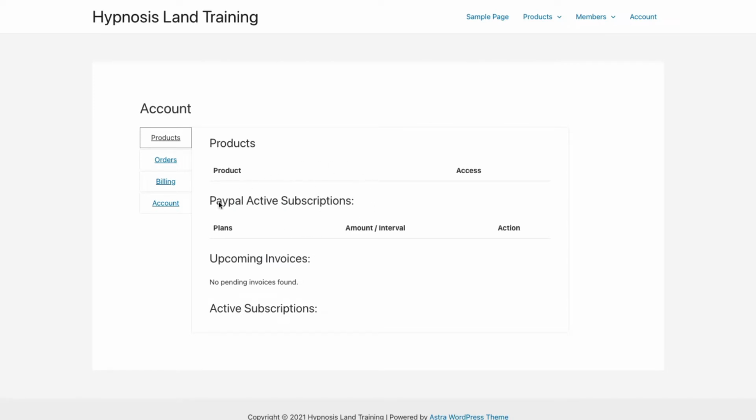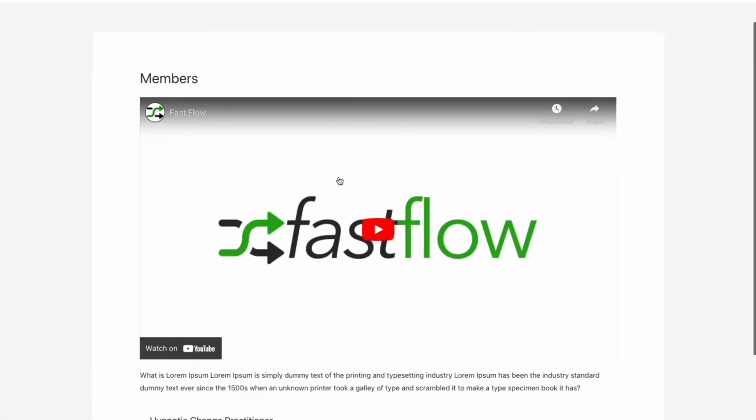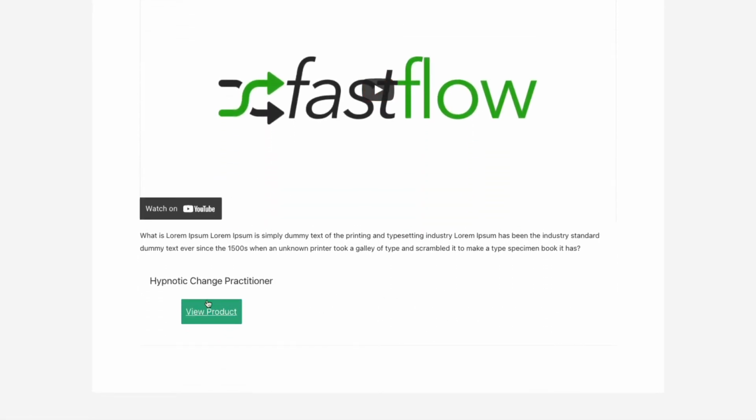And if there were any subscriptions, these could also be managed from here and they can be cancelled. And then here where we access the members area, this is going to take us to a members homepage, and you can see there's more placeholder content here. And then there's the product that they've purchased. So again, there's another products grid here.